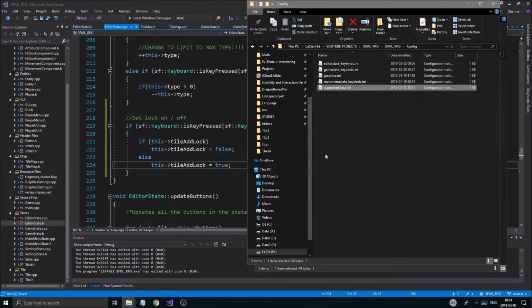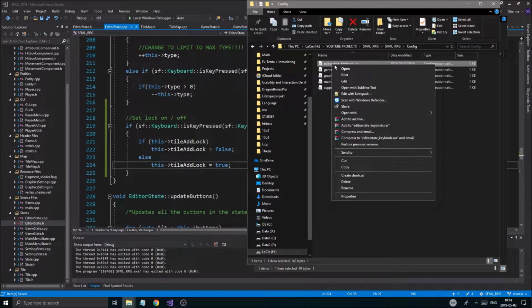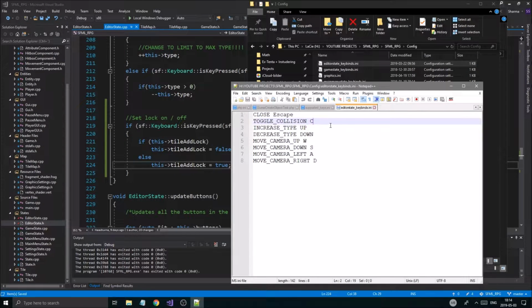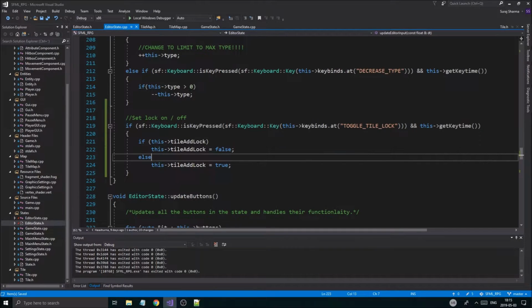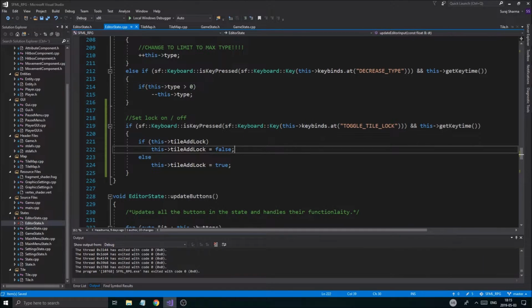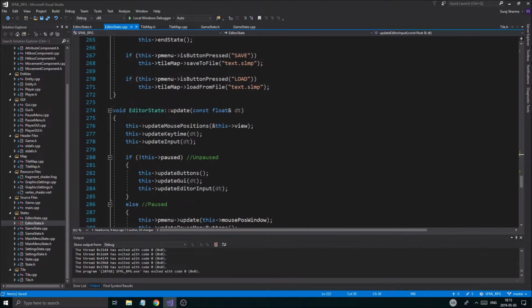Once that's loaded, we're going to go into editor state keybinds, okay? Open that up. And here we go. Now we have toggle collision. Now we're going to do toggle, what was it called? Tile lock, toggle tile lock. And that's going to be L. Okay. Now L is a supported key, so it's all good. And we put that on L right there. Close that down. Now this should be fine. That should work. Now once tile lock is being updated, it's all good.